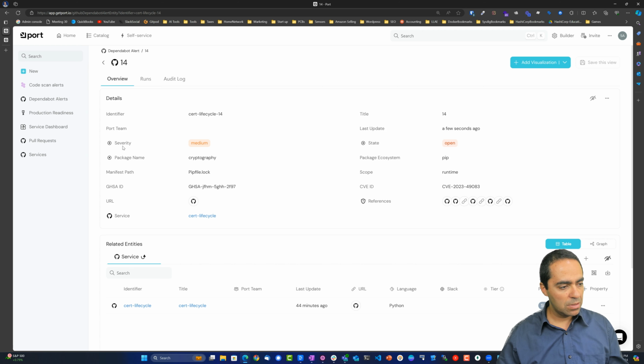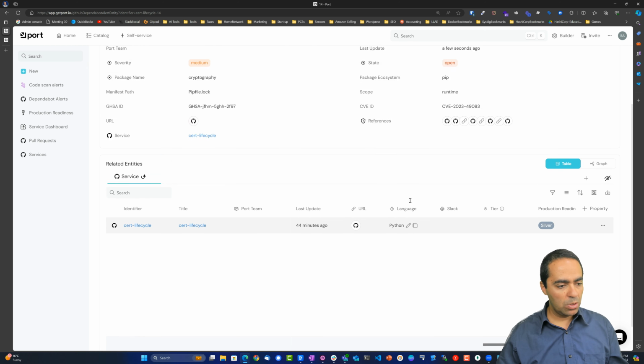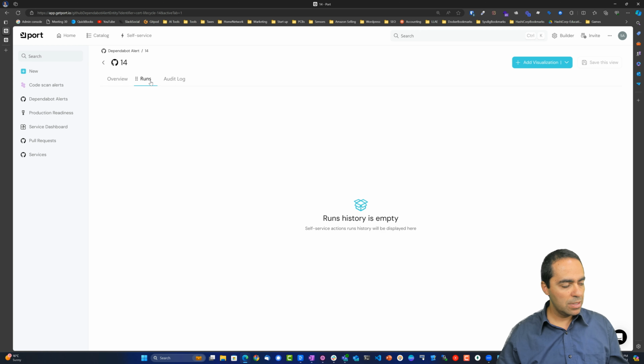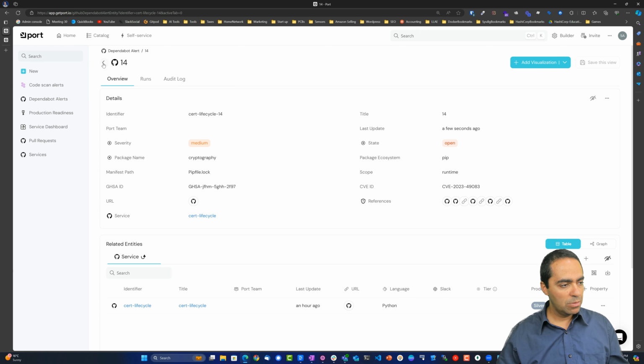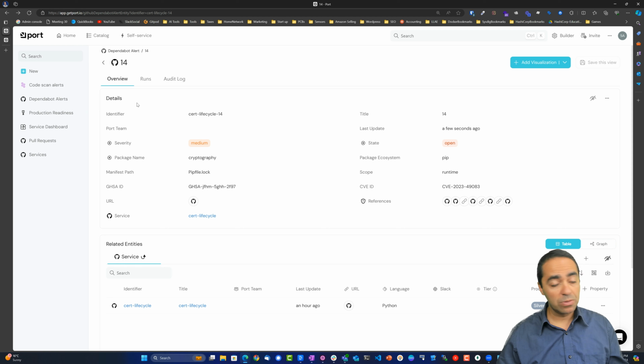So I can see that the severity is medium, package name is cryptography, manifest path is pip file lock, and the CVE ID right here, state is open. Some related items or entities, cert lifecycle. So I can already see all of this inside of Port, which is great because again, it's aggregating everything in one place. So if I have GitHub, I might have GitLab, I might have something else. So everything is seen from the portal point of view, which is great.